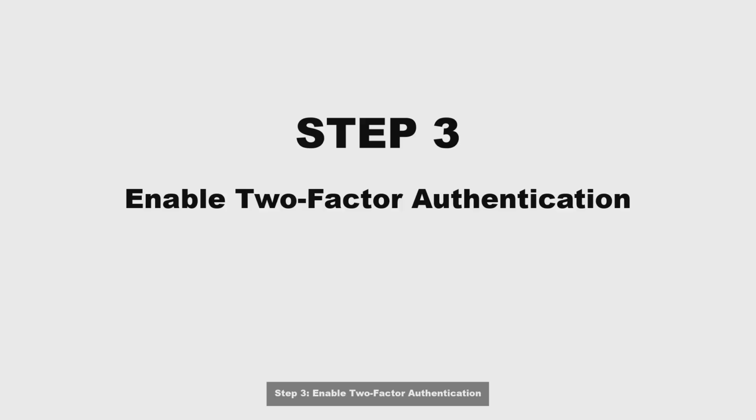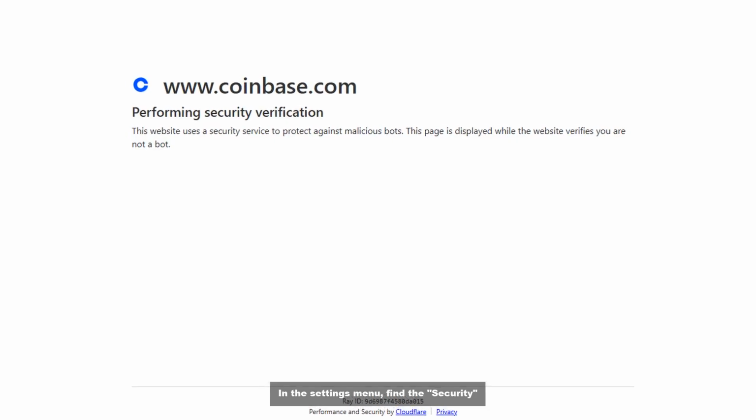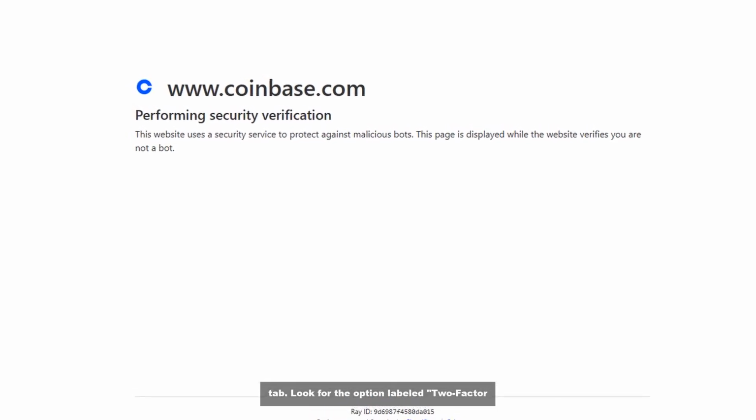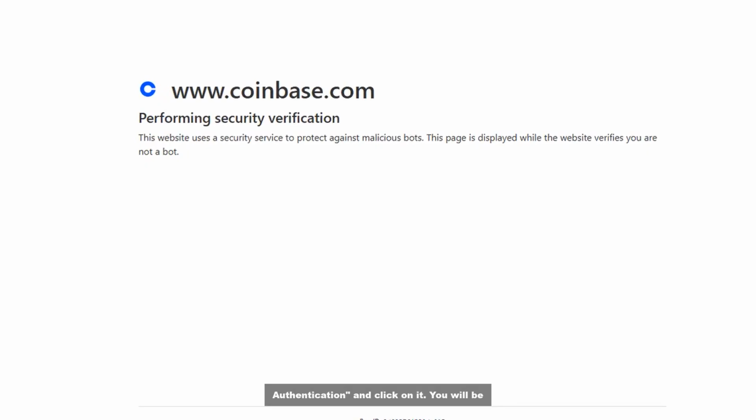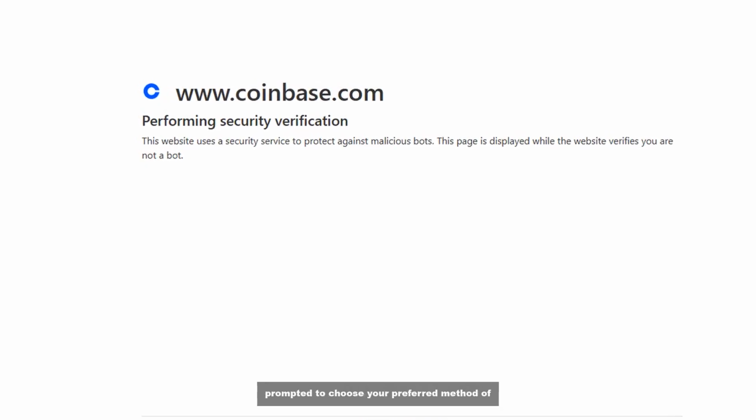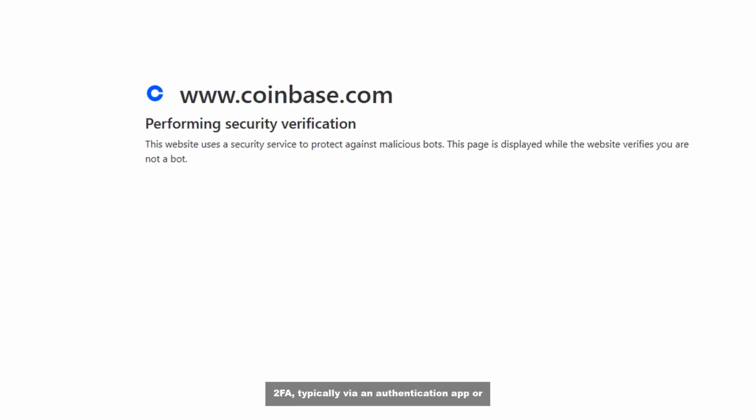Step 3. Enable two-factor authentication. In the settings menu, find the security tab. Look for the option labeled two-factor authentication and click on it. You will be prompted to choose your preferred method of 2FA, typically via an authentication app or SMS.